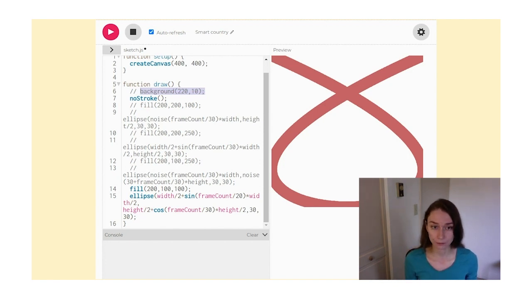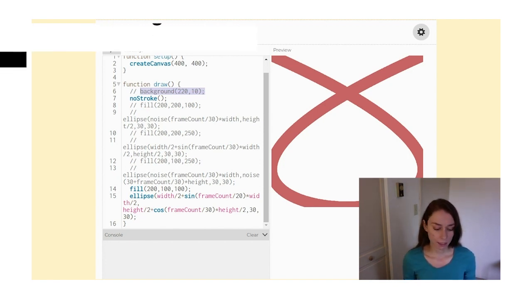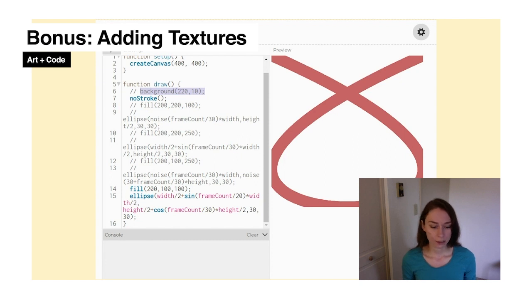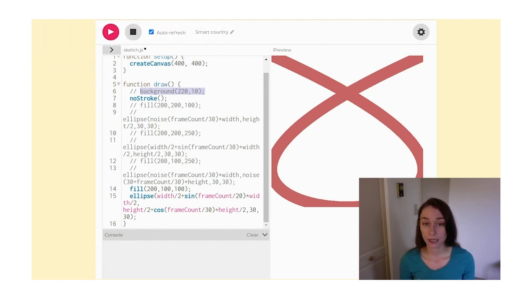So last but not least, just as a little piece of bonus content, let's look at how you would add some sort of texture to your canvas. So I promised you that we would do this. I'm going to show you where you can find some no attribution canvas or texture, sorry, and then I'm going to show you how you can actually bring that into your canvas.